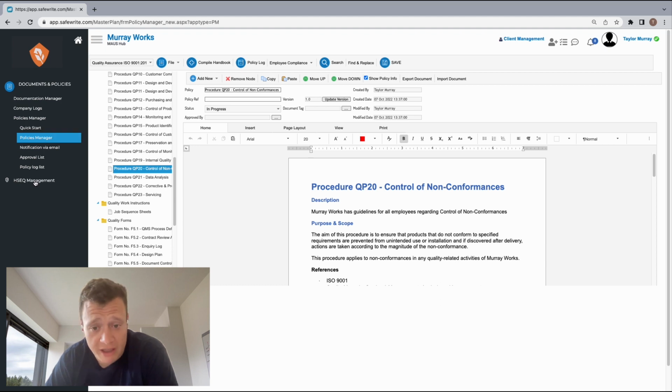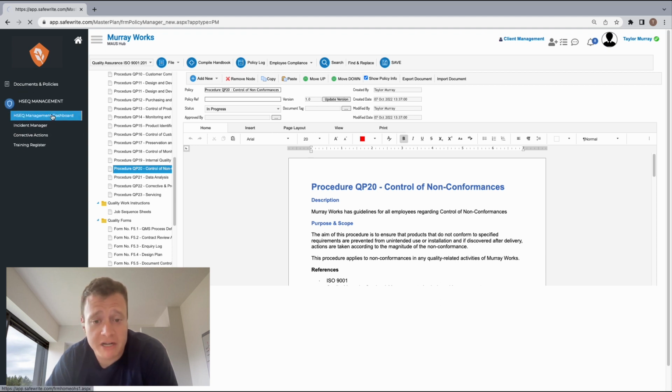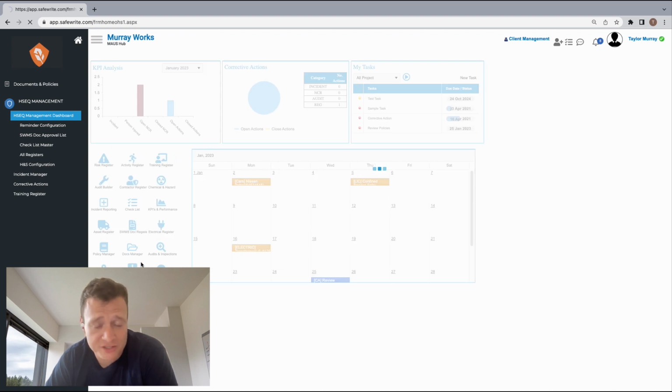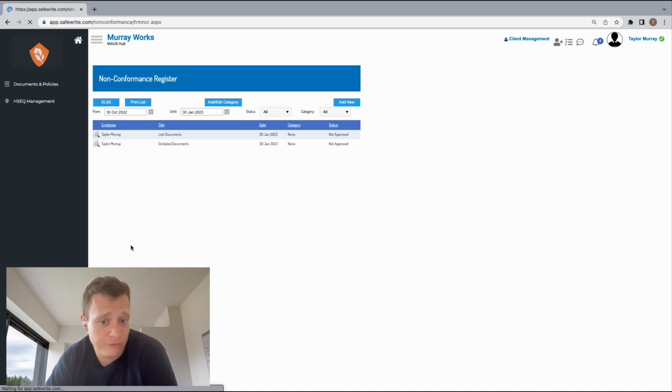On top of this, you also have the ability to create and assign corrective actions off the back of any non-conformances that you've logged. Once again, demonstrating your commitment to continual improvement and ensuring that any risks or opportunities associated with this non-conformance are addressed.